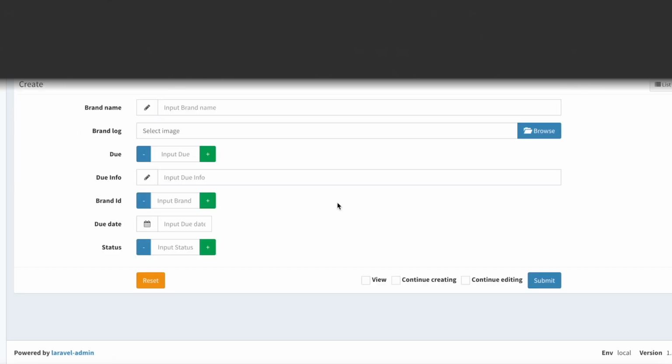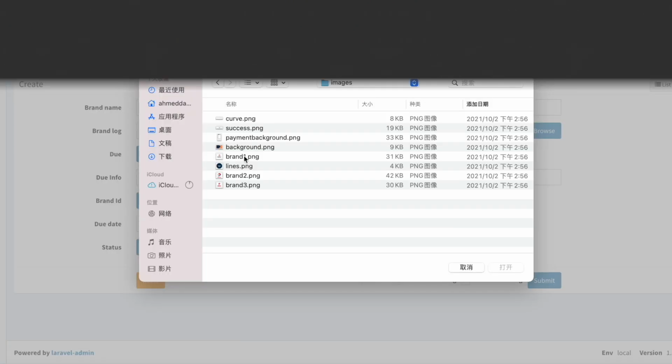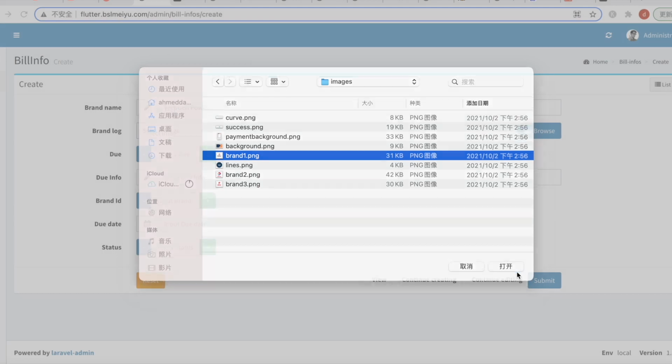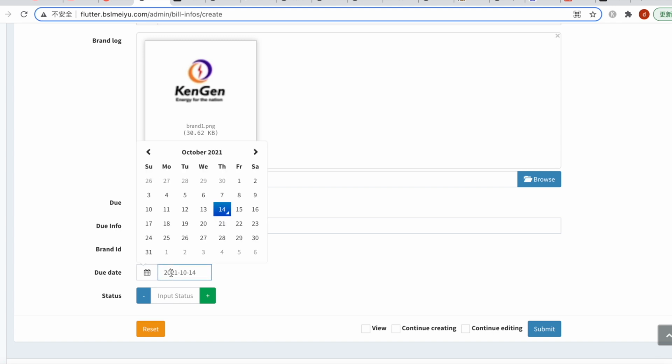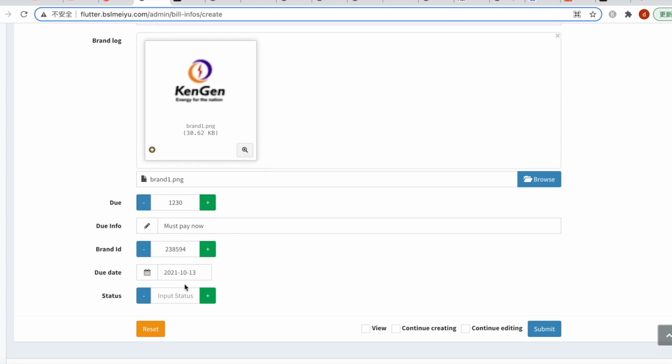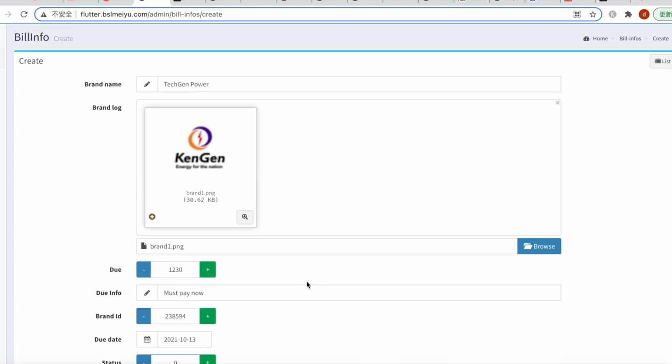Okay, perfect. Now this time we want to create something, say for example a new column. We'll call it tech gen power. Okay, and we want to upload an image. To upload the image, I'll upload the images from here. First one I'll upload is this one. You should have it in your project folder as well. Say 1230, due info must pay now, brand ID, whatever you want, input date, so this one, due date, status is 0, which means it didn't submit. And now let's try to submit it.